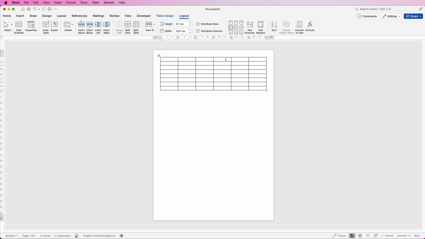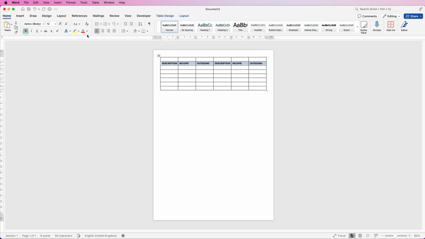Now I'm just going to ignore the top row. And then in this row here, I'm just going to put in my text. Then I'm going to select all of this text, go to the Home tab, click Bold, and then Center. Now, the reason I've got two columns of description, income and outgoings is so that we can get everything we possibly can onto one page rather than having several pages, because there is quite a lot to consider when you're doing a budget.